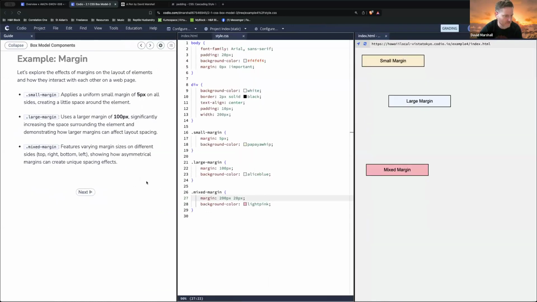What questions do we have, or are we ready to move on past the margins? I don't see anything in the chat. Should be good to go. Awesome.